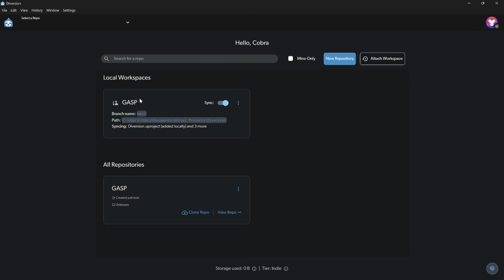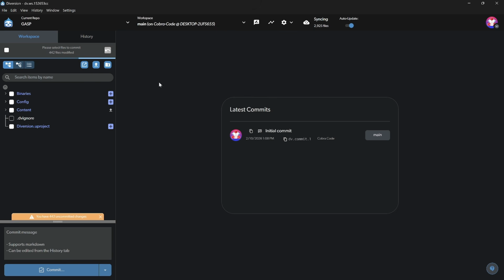And after a few seconds, it then created the repository, and it's now syncing it with the cloud, uploading the files. Now how long this takes depends on how good your internet is, but the GASP project is quite large and it's handling it pretty well. But while this is happening, we can already click here to open up our interface that we can use to make commits, to check the history, and do things like that.